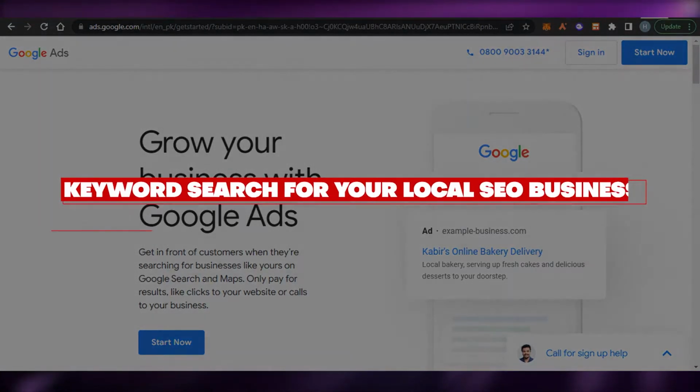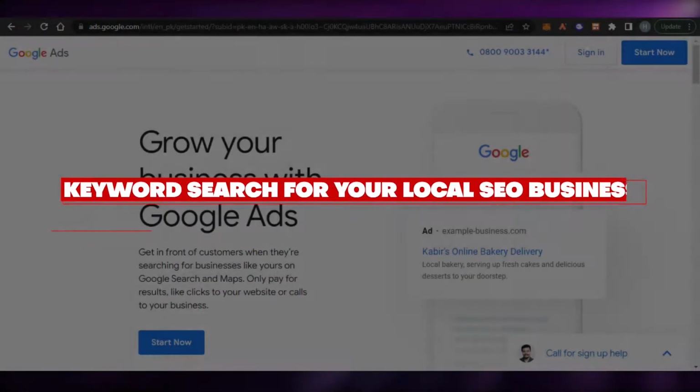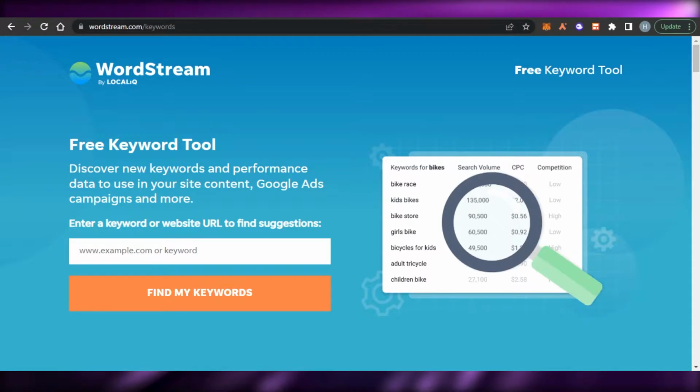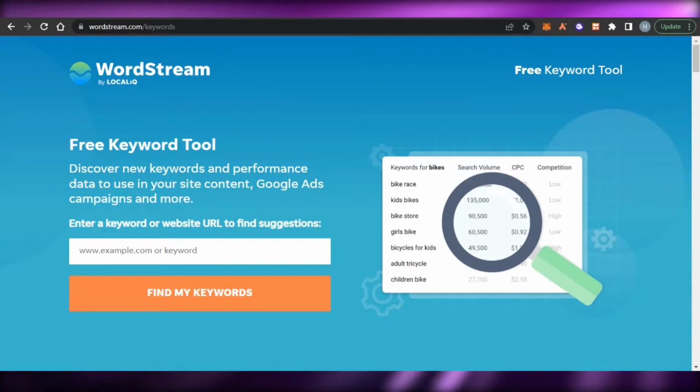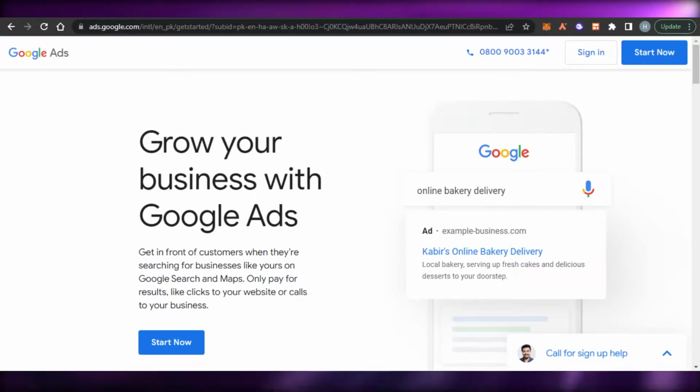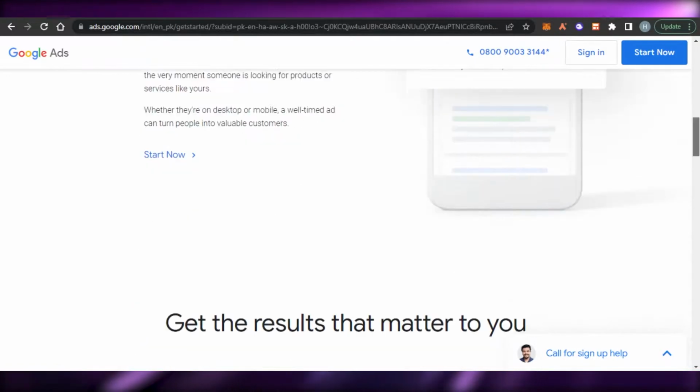How to do keyword research for your local business. Hi guys, welcome back. Today I'm going to be showing you how you can do local keyword research for your website and business that you have created.